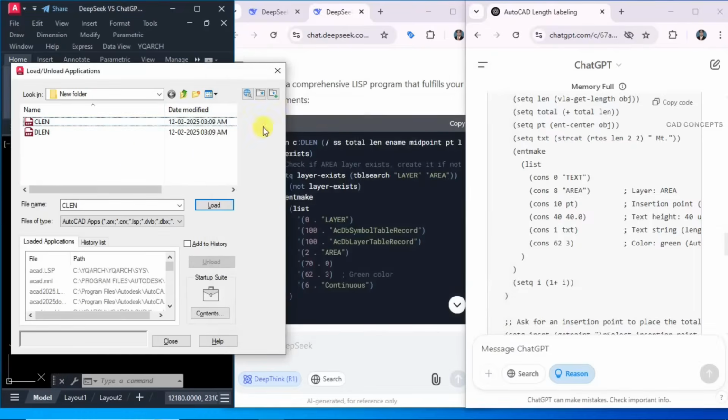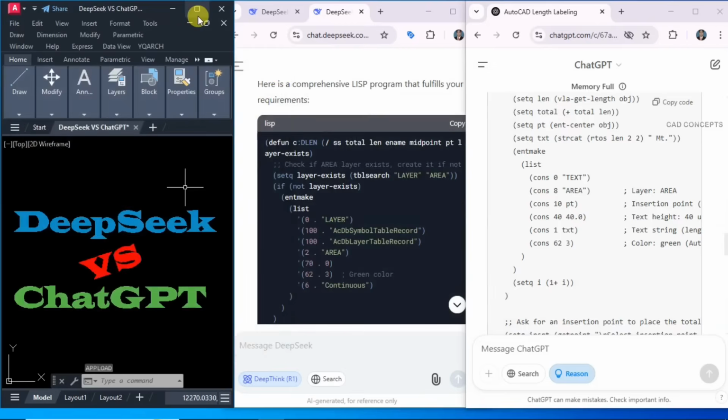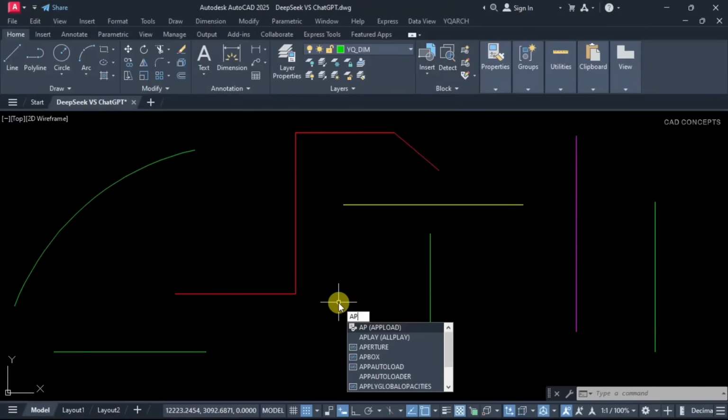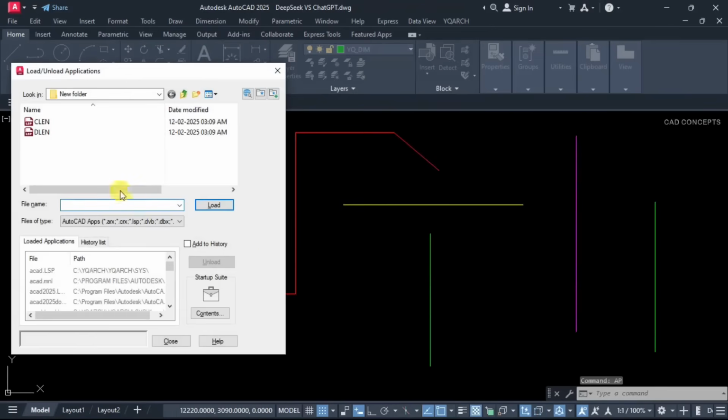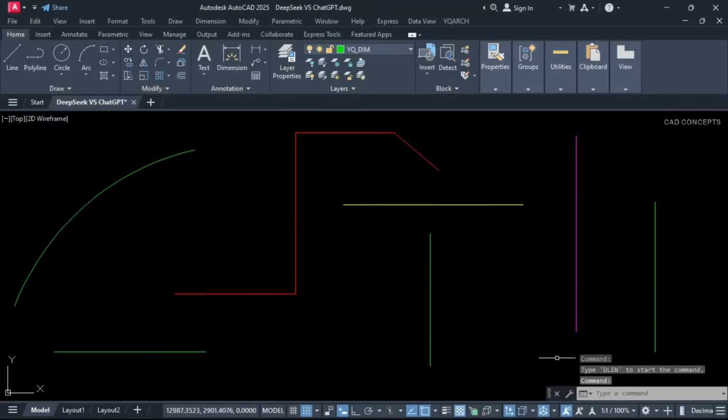Now C for ChatGPT, D for DeepSeek. We will test. Let's upload, which is load application. First we will check DeepSeek. Select DLEN, load and close. This is okay. Now this is your shortcut, right? Type DLEN. We are checking.